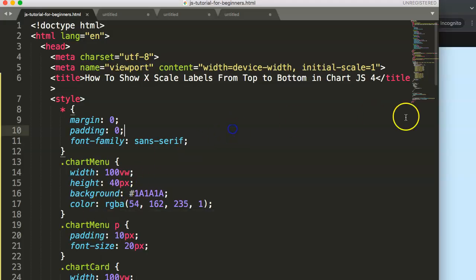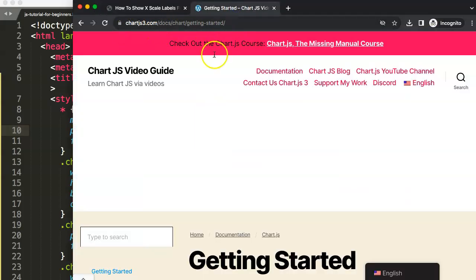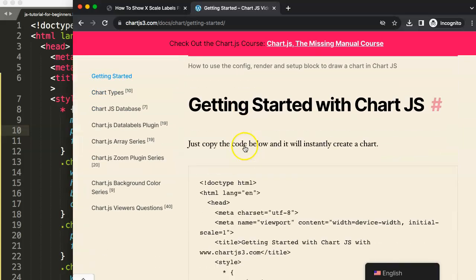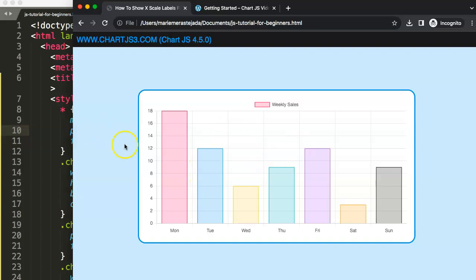To do this, the first thing we need is our boilerplate, which you can find on chartjs3.com under getting started. Once you're on there, scroll down and just copy this chunk of code and you're good to go. So let's start to create this scale where the text goes from top to bottom.